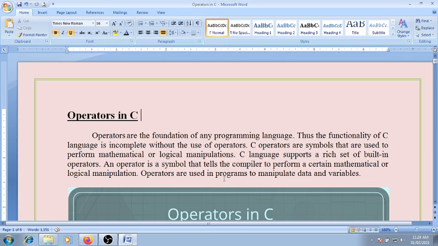Operators are the foundation of any programming language. Thus, the functionality of the C language is incomplete without the use of operators. Friend, operators are symbols which tell the compiler to perform certain operations. The C operators are symbols that are used to perform mathematical or logical manipulation. The C language supports a rich set of built-in operators.